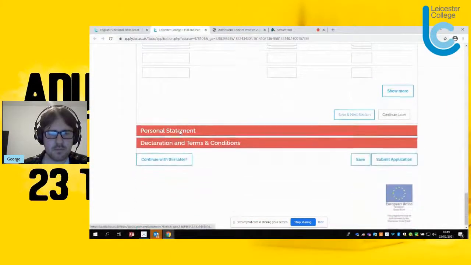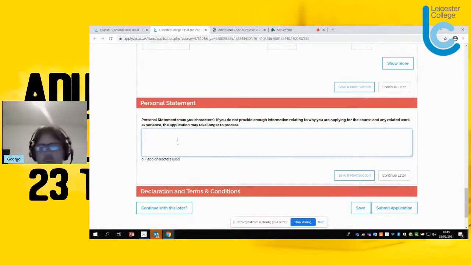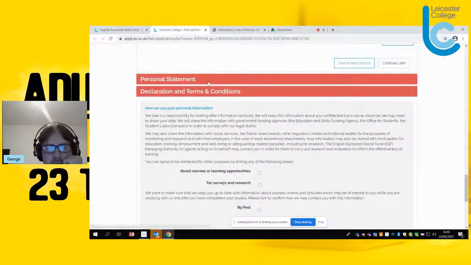So let's have a look. Personal statement. Here is the part where you can sell yourself to us. Also put in why you think you're suited for this course and why you want to do this course. There's a max of 500 characters. Once this bit has been completed, you can click save.